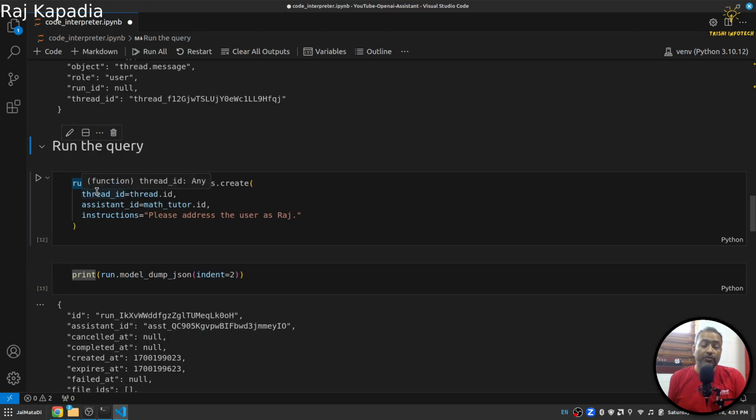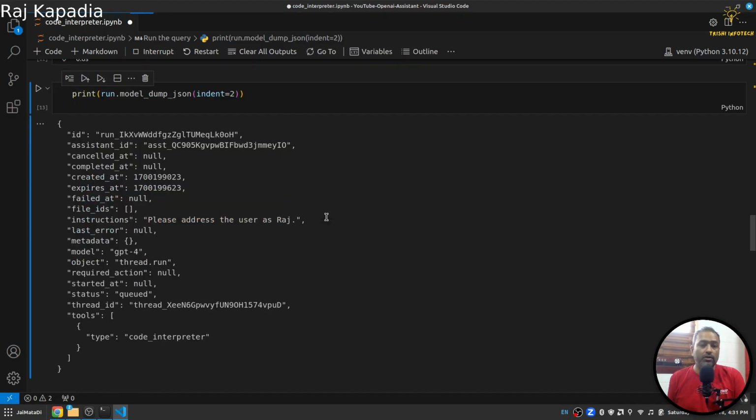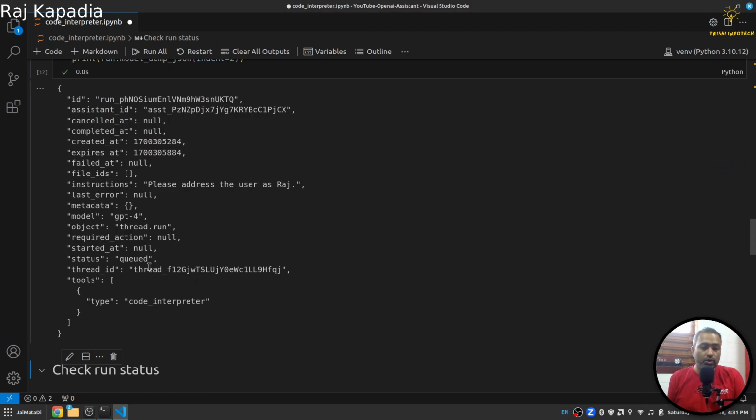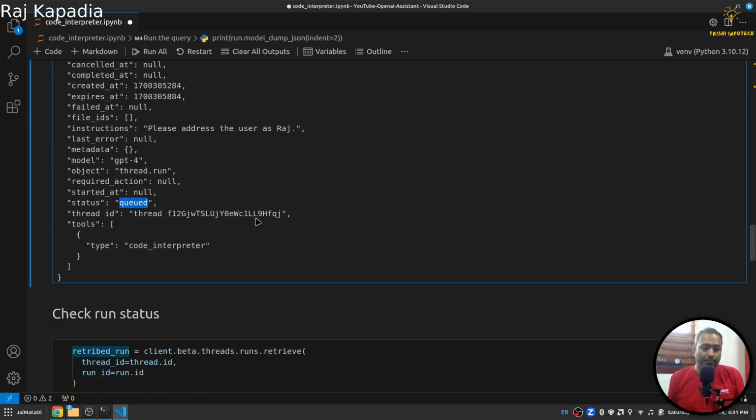Now we will run the thread. For that, we'll pass the thread ID, the assistant ID with which we want to run that thread, and any additional instruction you want to pass on. So I'll run the thread, and if we look immediately, you will see that it is queued. So my thread is in the queue to run.